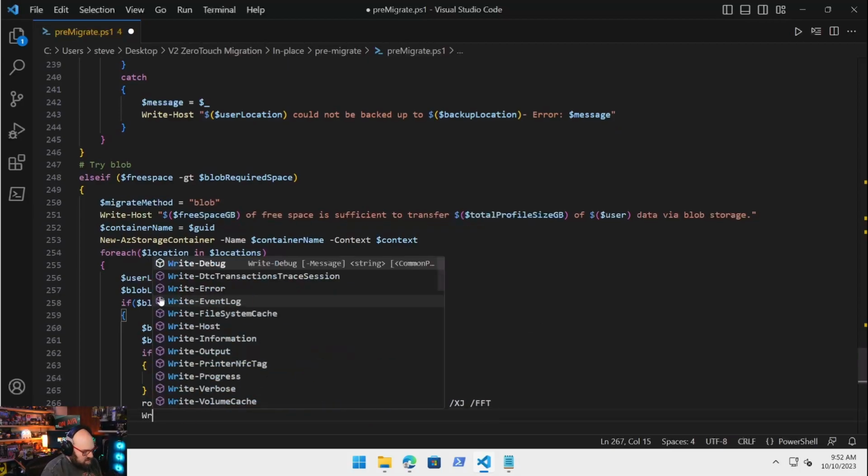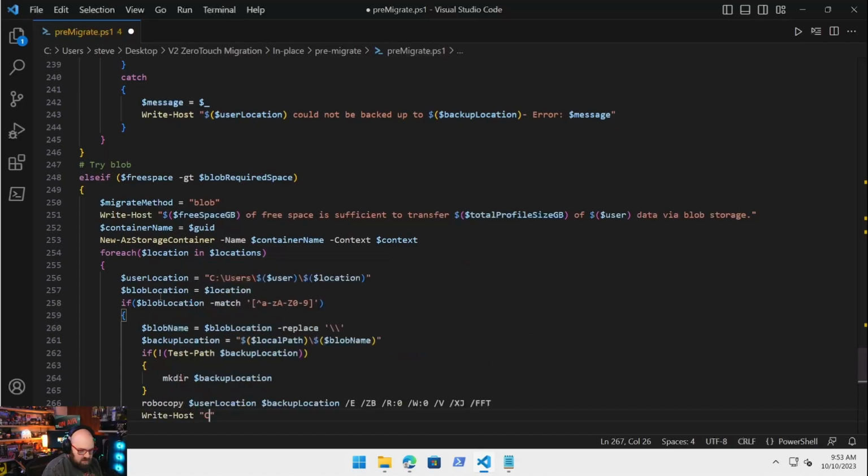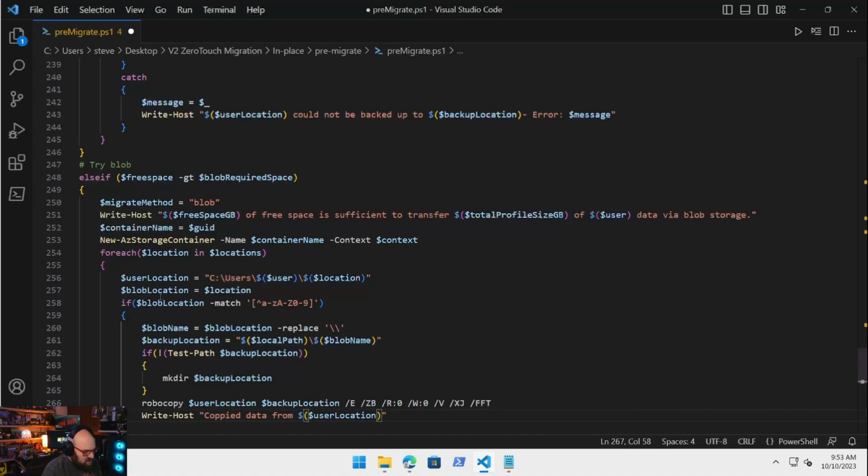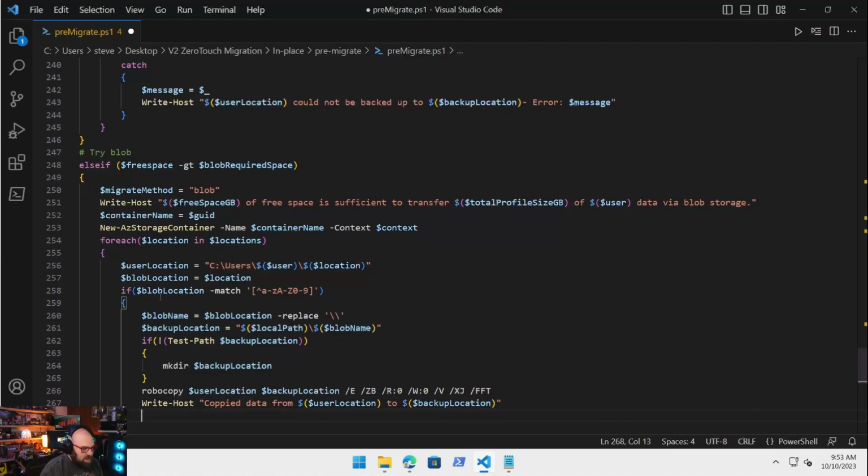Okay, and we can say Write-Host data from user location to backup location. Okay, now we got to compress it. So where are we going to compress it? We're going to compress it inside the same place, now that we have it, right?